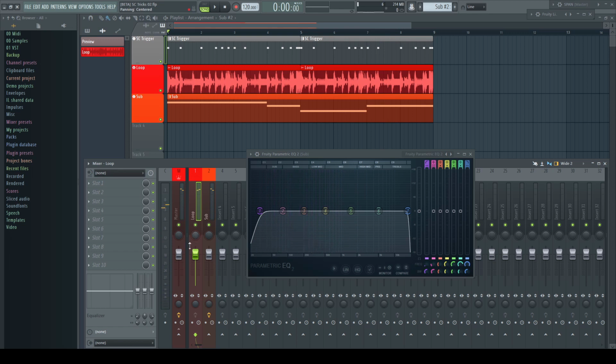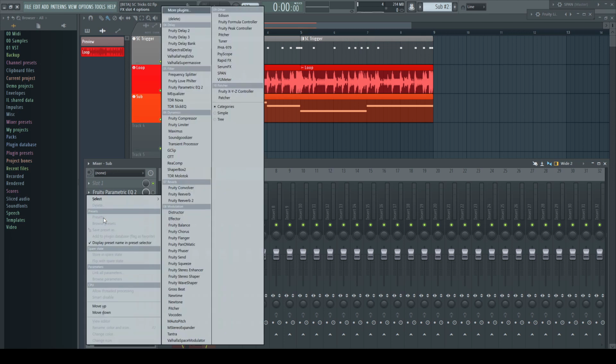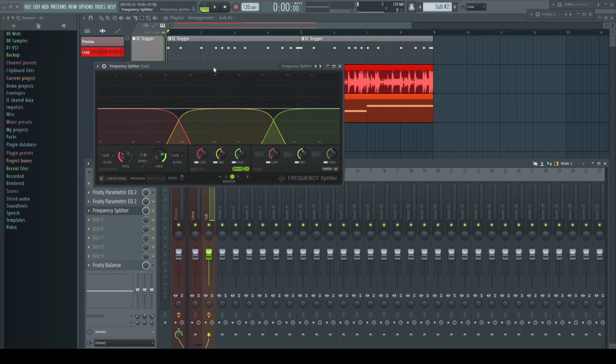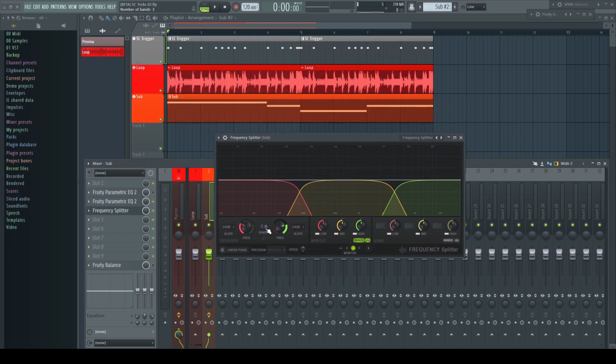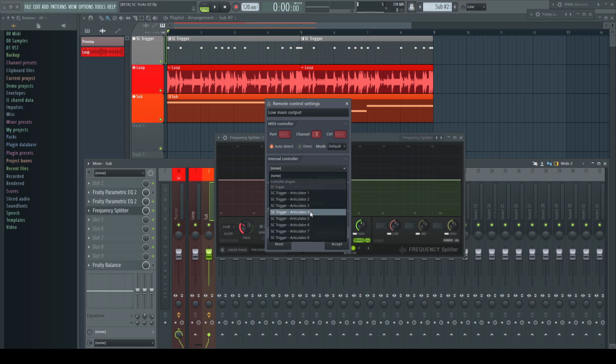Works fine. The volume automation is even less noticeable than automating the high-pass filter's frequency, and leaves big parts of the bass intact. A third way would be by using our new frequency splitter. I set it to two bands, and link the volume of the lower band to an articulator of my envelope controller.